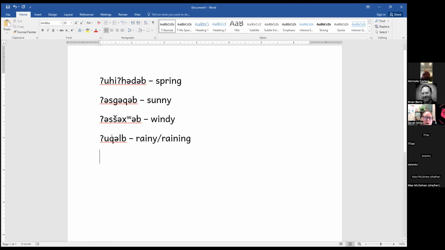Ukulb. Whoops, remember that Q's back of the throat. The upside down E's are called schwas and they make an uh sound. Ukulb.